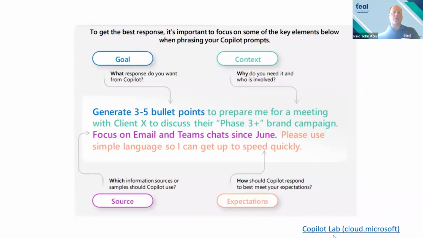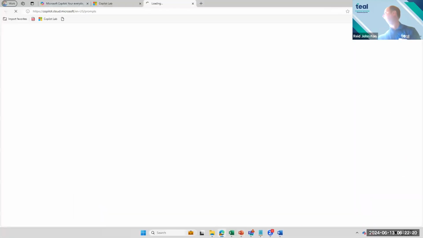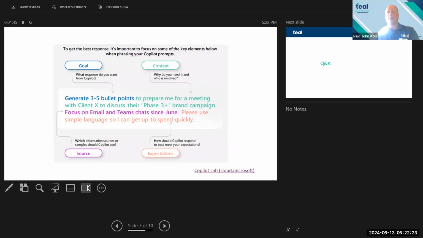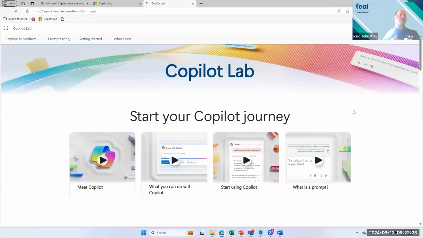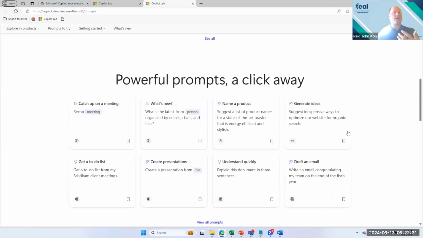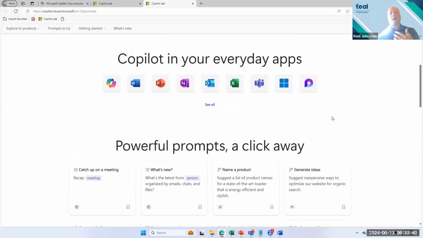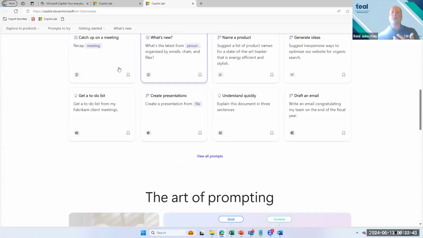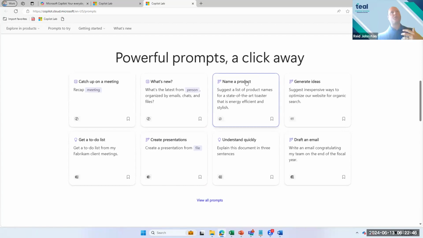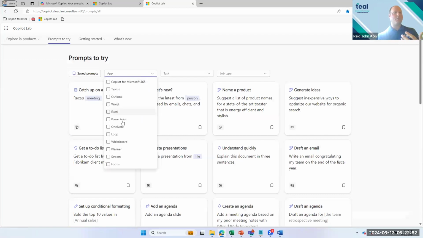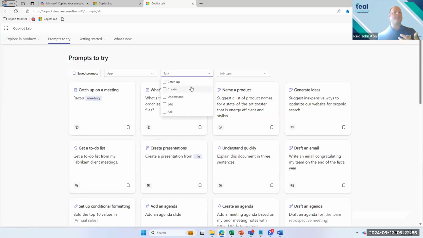Related to prompting, I want to show the Microsoft Copilot Lab website. So we'll pull that up here. Copilot Lab is available from Microsoft, and it's really a prompt library, so to speak. You can go to copilot.cloud.microsoft, and the Copilot Lab will show you examples of all sorts of different prompts that you can use to surface information from your tenant. You can go into all prompts, and they are sorted by application, or they're sorted by task.